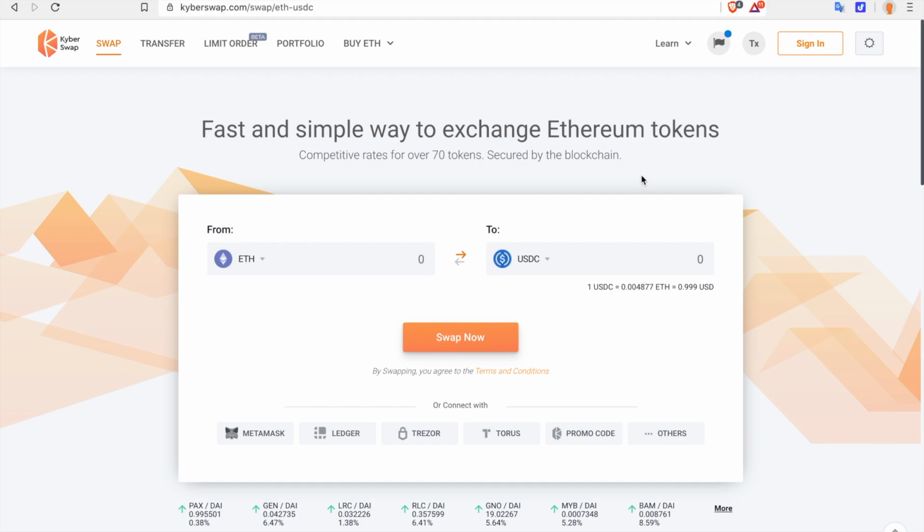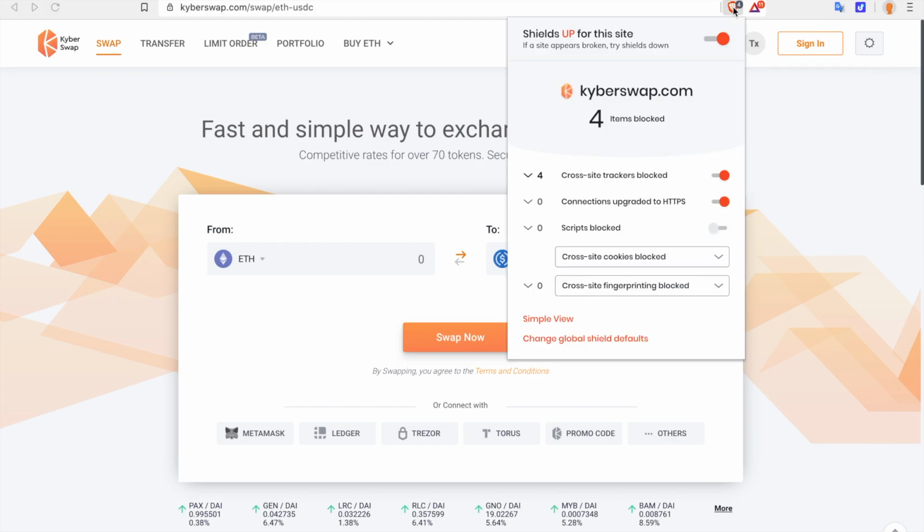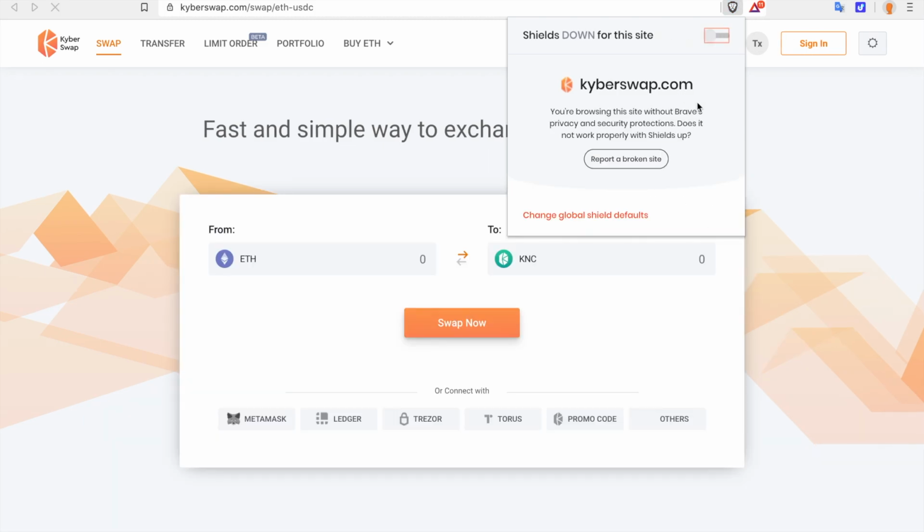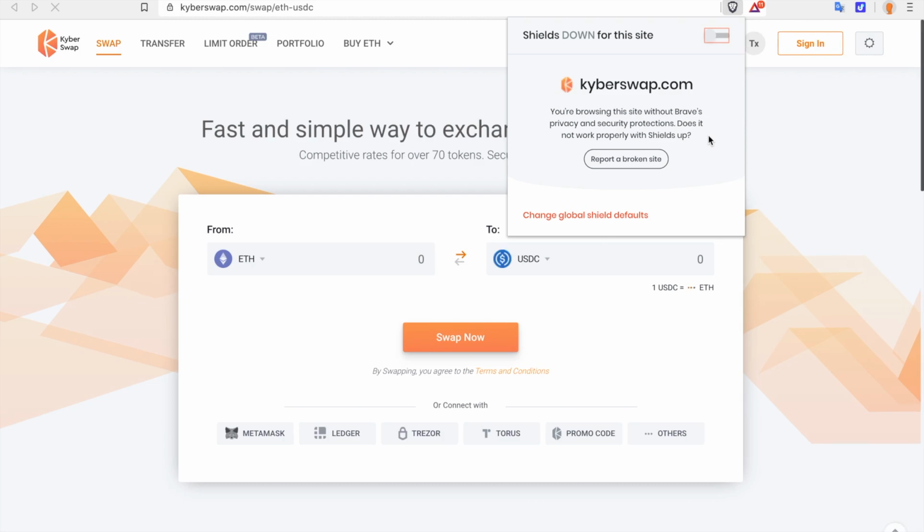One thing you have to make sure of is if you're using a Brave browser for this particular purpose, you have to turn off your shields. At the moment, the shields are up for this site, so you have to turn them down. So for the Kyber swap, the shields are off. Otherwise, it's not going to function.